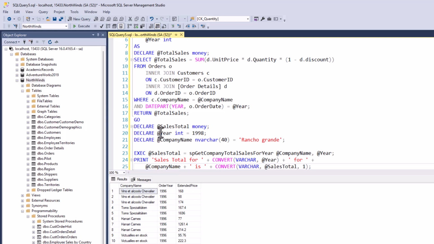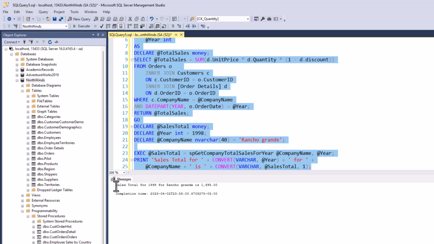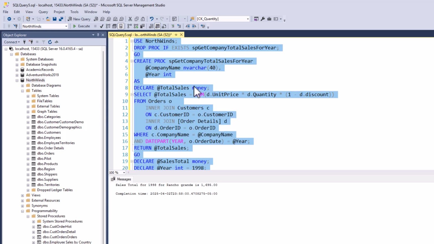So at this point, we've gone through and declared our values down here that we're going to use to actually run the procedure. So we can always just go ahead and select everything and execute it, and it's going to show us that the sales total for 1998 for Rancho Grande is 1695.00.